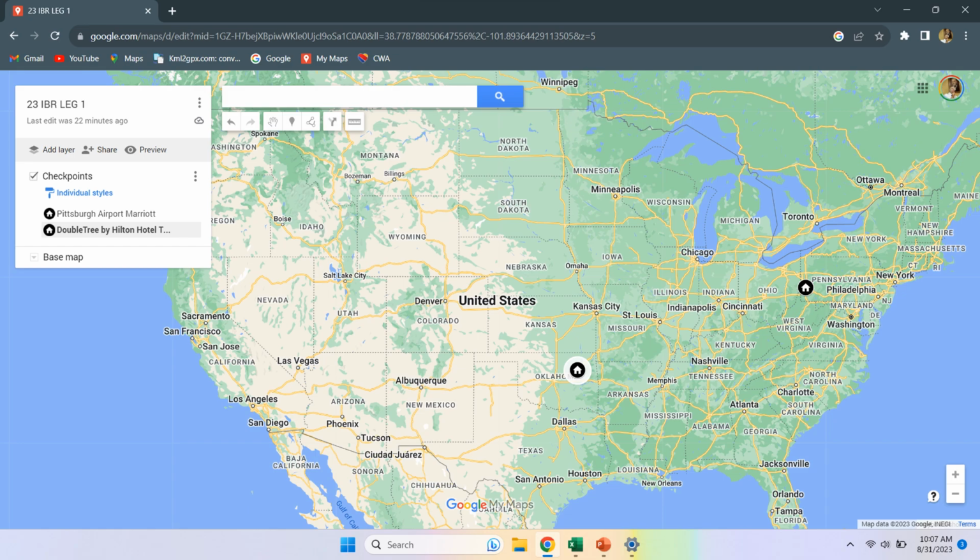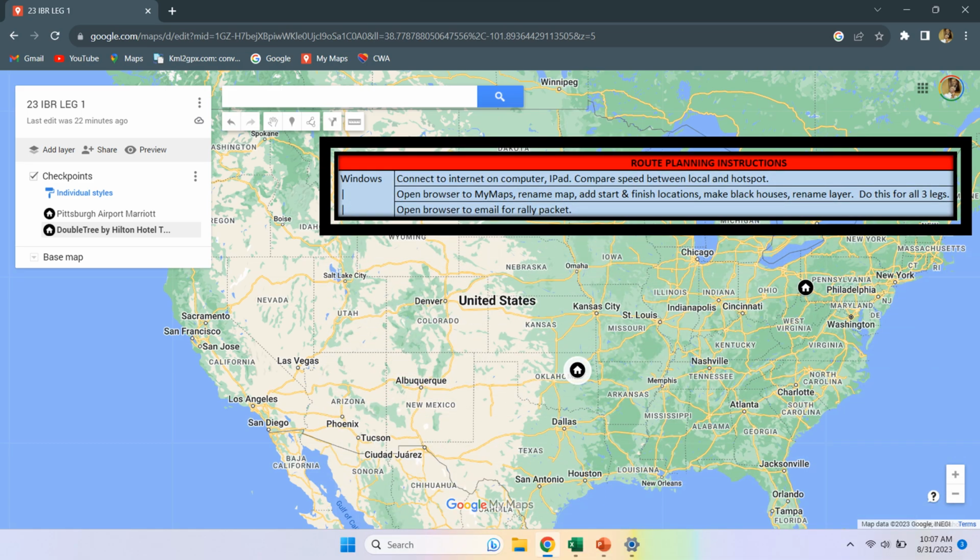So now we've made 3 separate maps. They're all labeled for all 3 legs of the rally. We have the start and finish locations and checkpoints during the rally. Next thing we're going to do is simply open up our browser to our email, so when the rally packet comes through, we can just grab those files and drag them to the desktop.